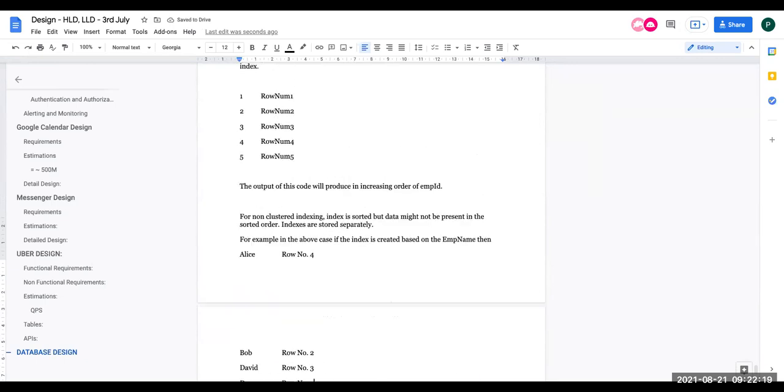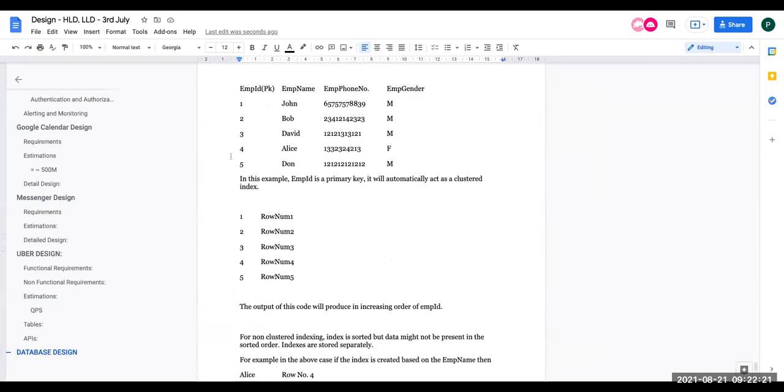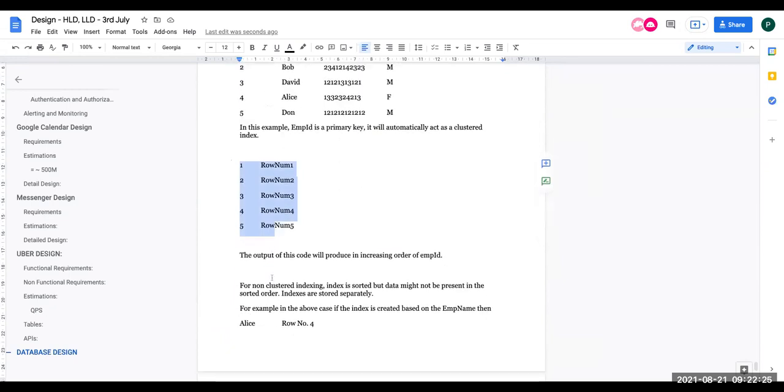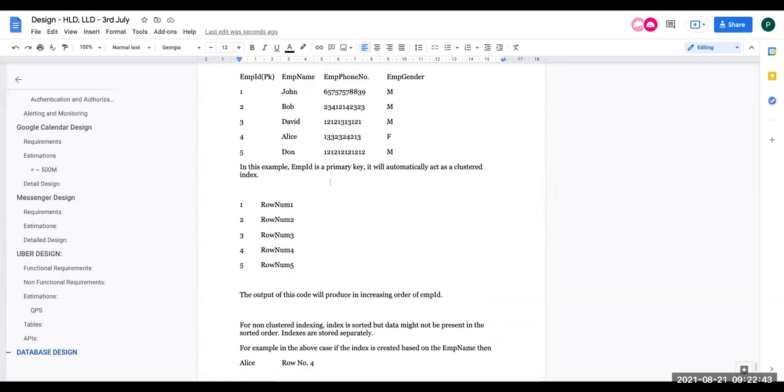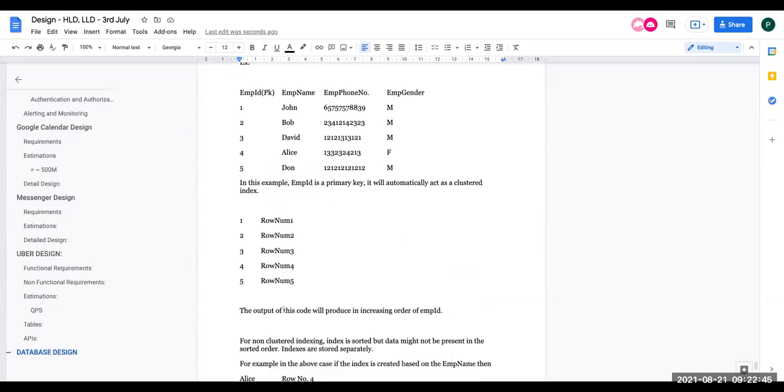Basically, whenever you update the table or change the values in the table, your indexes will be modified accordingly, and the indexes will be sorted based on the field on which you have created an index. So here we have created an index based on the name. So the index will be sorted based on the name, and it will start pointing to those rows which are present in your table.